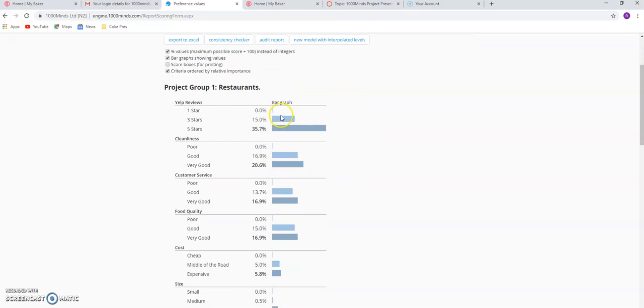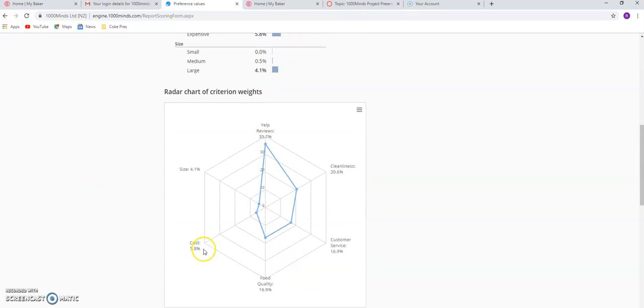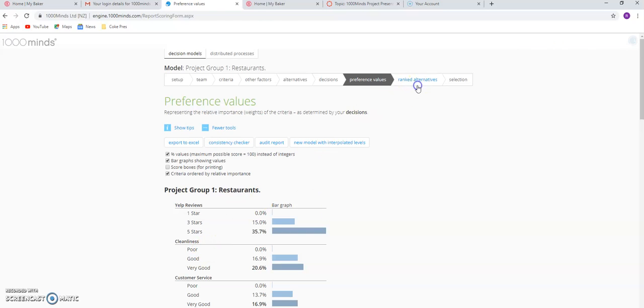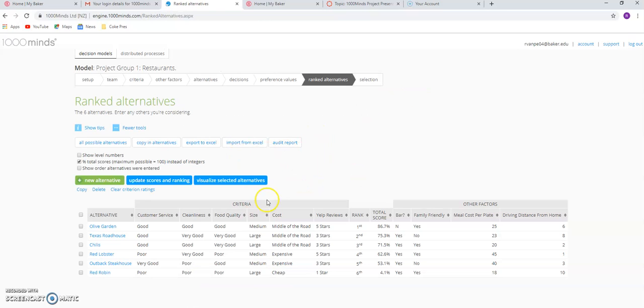So based on the questions that we answered, these were the outcomes. So of the questions asked for the Yelp ratings, 35.7% of the answers were 5 stars. And 26% were cleanliness, and so on. So then, based on what your answers were and your decisions part of the model, this ranks your alternatives for 2nd, 3rd, 4th, 5th, and 6th.